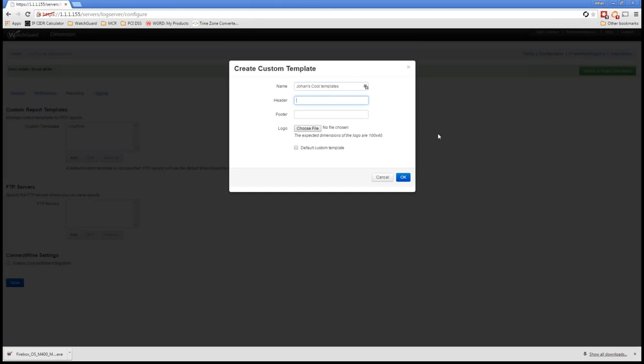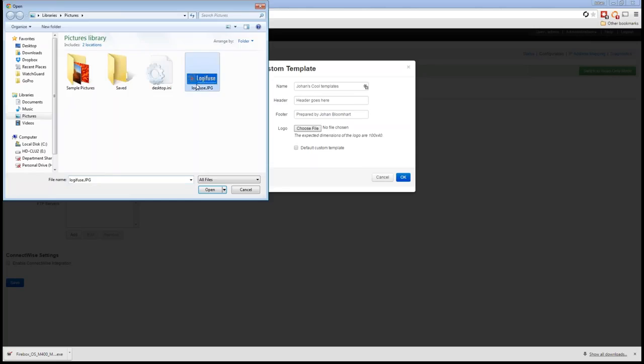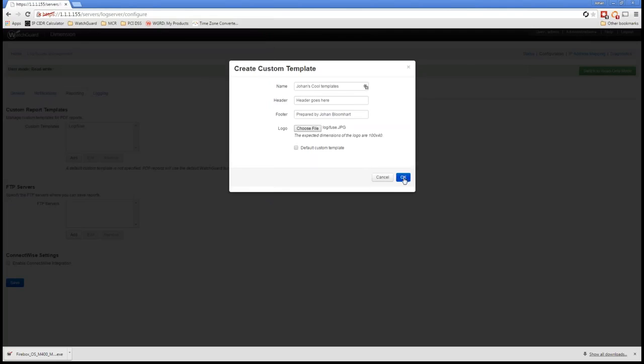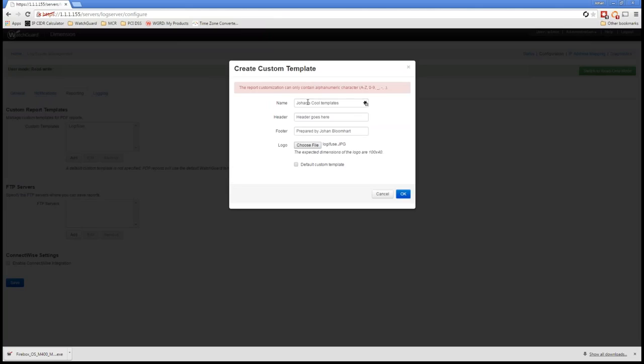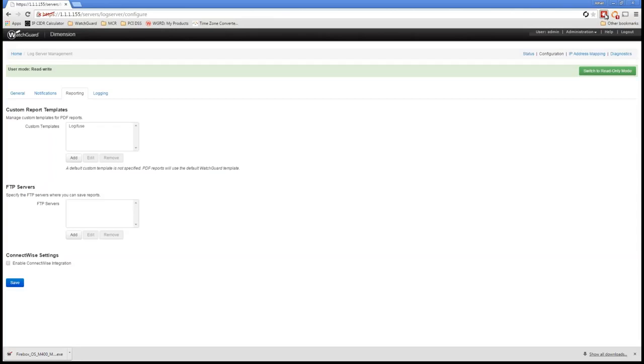Click on it, or I can specify a header. And then, as I mentioned, we can do the prepared by Johan Blumhardt here, and then choose a logo as well from there. So I'm just going to choose a sample logo. Click OK, and then it's telling me I can't do it, apostrophe there. Click OK, and I think that this is my LastPass. Phenomenal tool, LastPass, but it interferes a bit with some of the web pages on filling out the form.